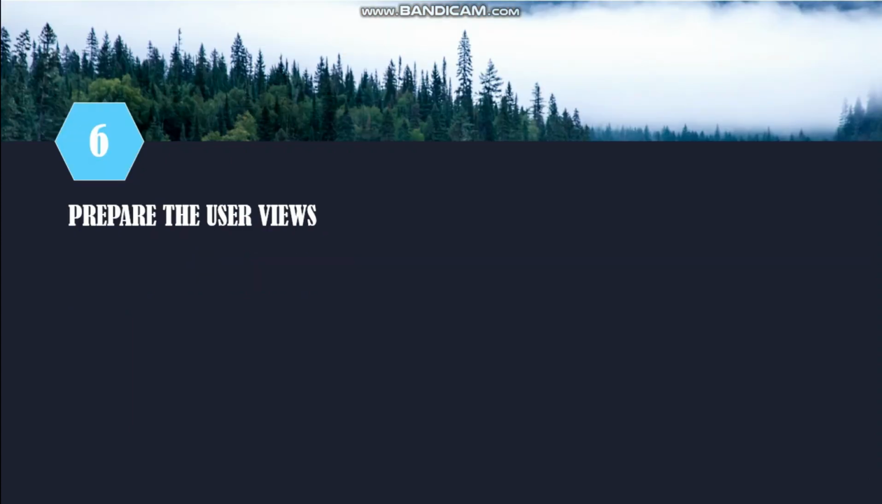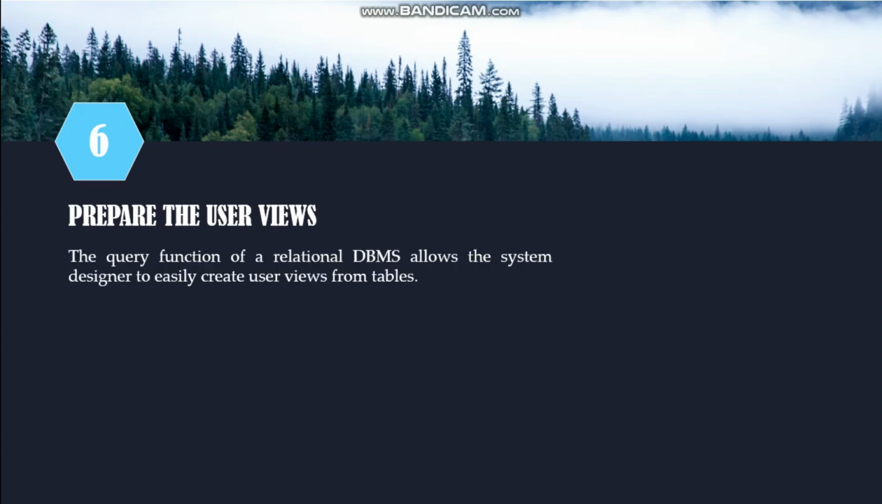The last step is to prepare the user views. The query function of a relational DBMS allows the system designer to easily create user views from tables. The designer simply tells the DBMS which tables to use, their primary and foreign keys, and the attributes. From this visual representation, the DBMS generates the SQL commands for the query to produce the view.